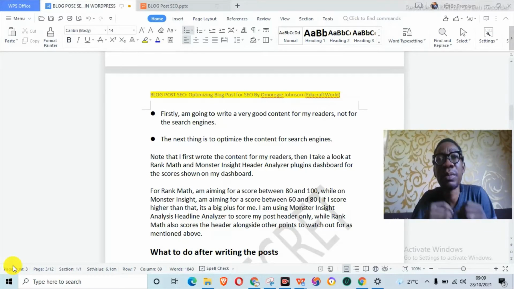The next thing now is to optimize your content for search engines, because I'm going to assume that you have already written your blog post content, and also that you have Rank Math or any other WordPress SEO plugin. For this tutorial, I'm making use of Rank Math and the MonsterInsights plugin, but basically focusing on the headline analyzer plugin. For Rank Math, I'm aiming for a score between 80 and 100, while on MonsterInsights, I'm aiming for a score between 60 and 80. If I score higher than that, it's also a big plus for me.